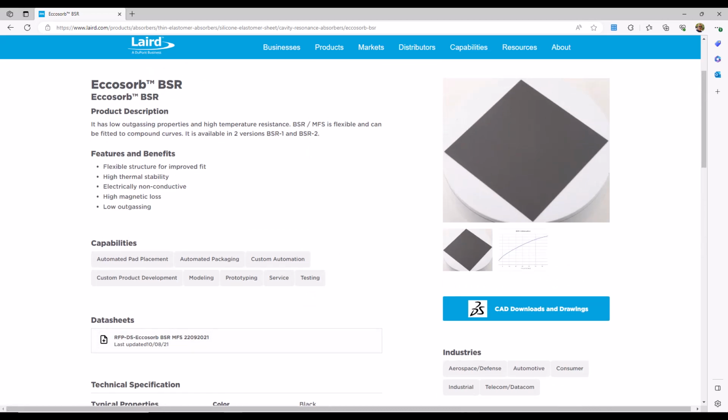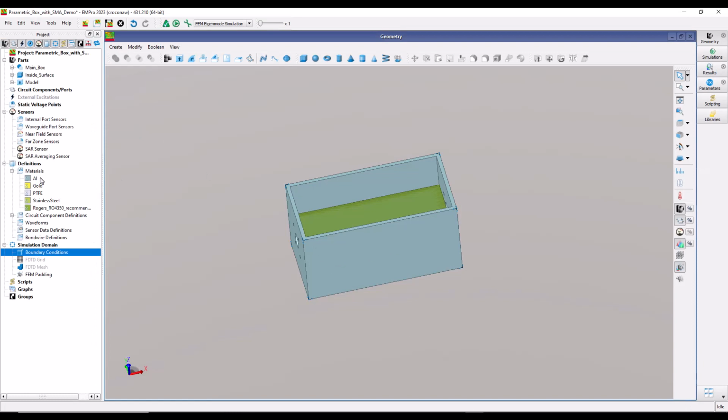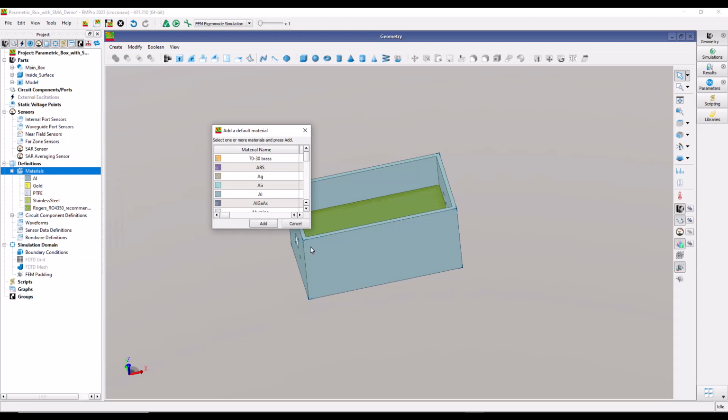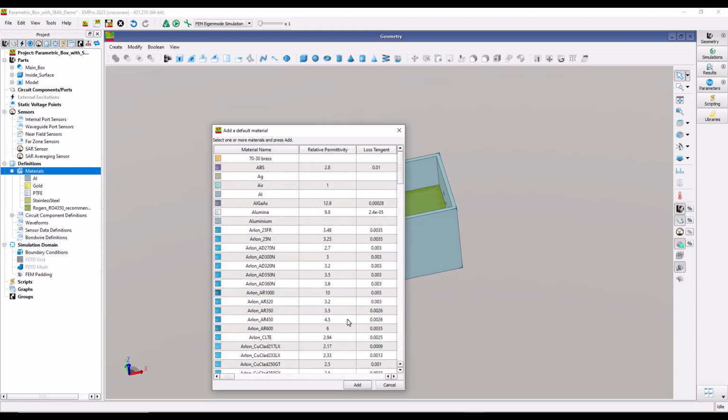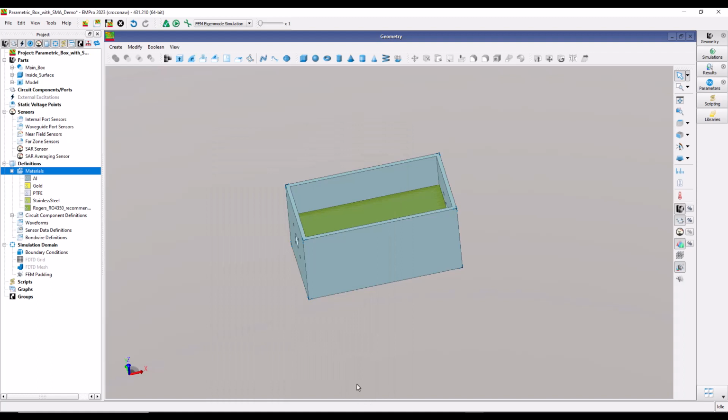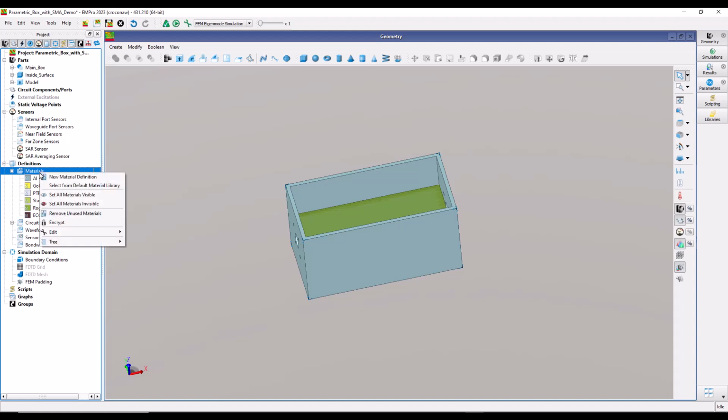Now in EMPro, we do have that material as part of our default library. So we'll go and select a material from our default library, and once we scroll down, you can see different kinds of Enclosure material. So I'm simply going to use this here. Now in case your absorber material is not available, as I mentioned before, you can always right click and add a new material definition and define the property.